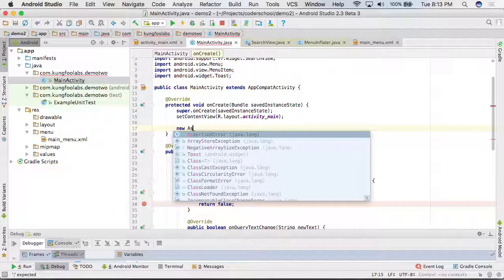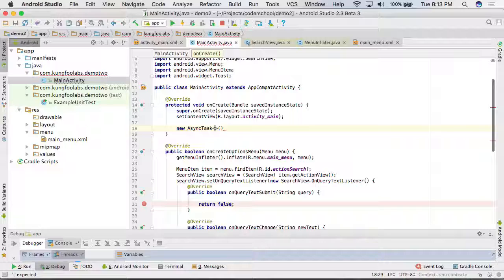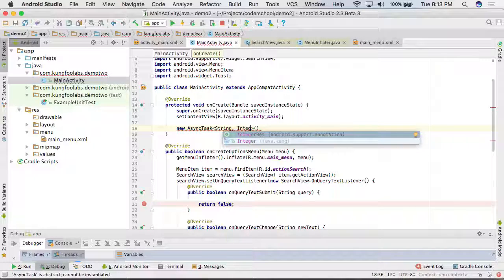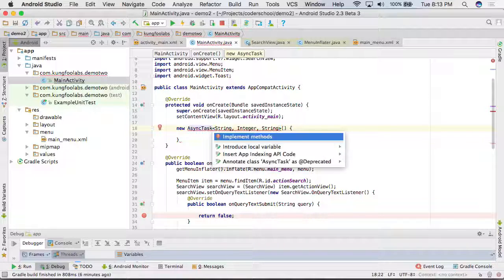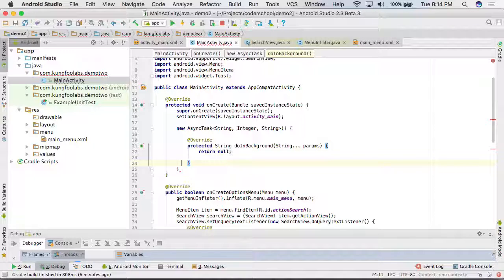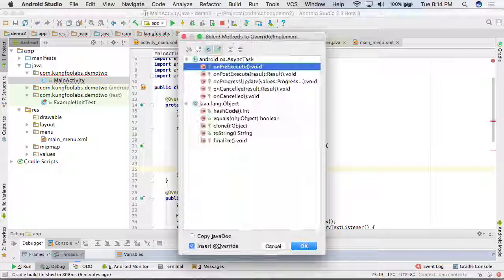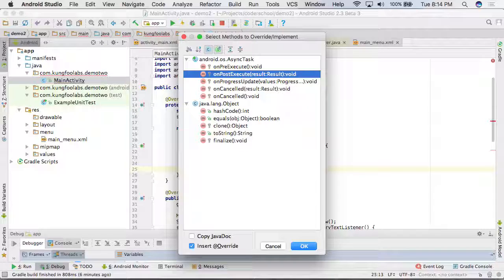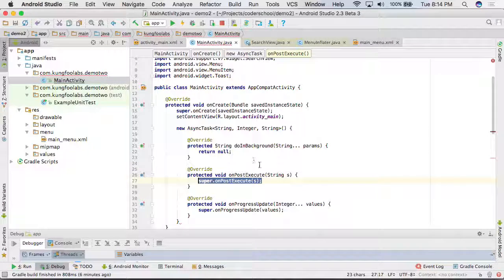So have any of you heard of AsyncTask? Did you all understand what AsyncTask is doing? So what does AsyncTask do? You can implement it to do some tasks in an asynchronous way. Right. Yes.